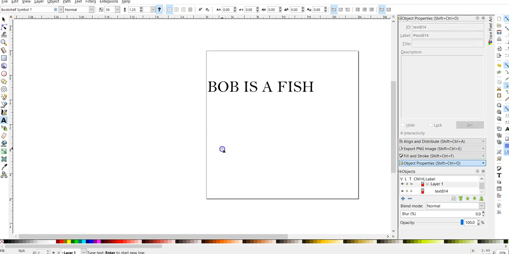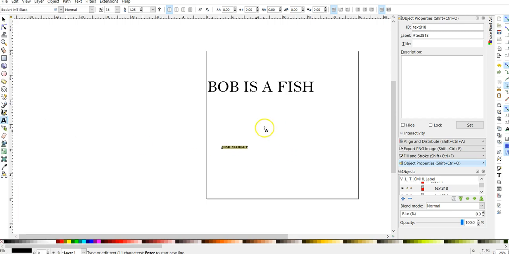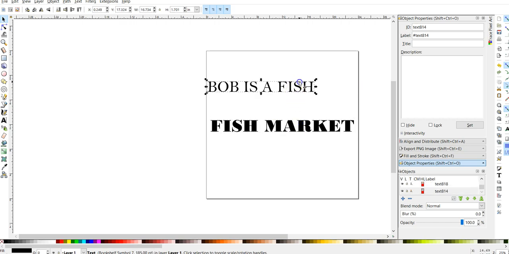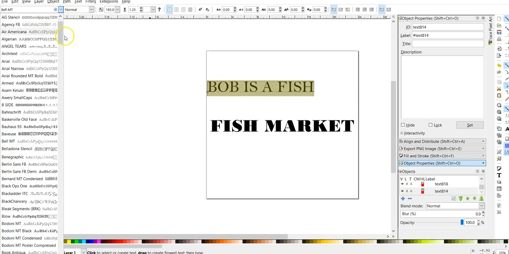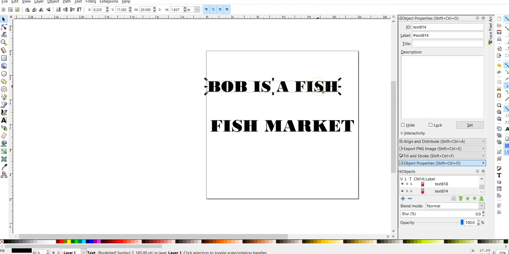Alright, so we're going to do a couple of things. And, fish, ooh, fish mart. Fish market. There we go. And we're going to turn that into another sign here. Similar, but we're going to use this one here. Alright, fish market, and I use that with the same font. Okay, Bob is a fish, fish market. I like that.